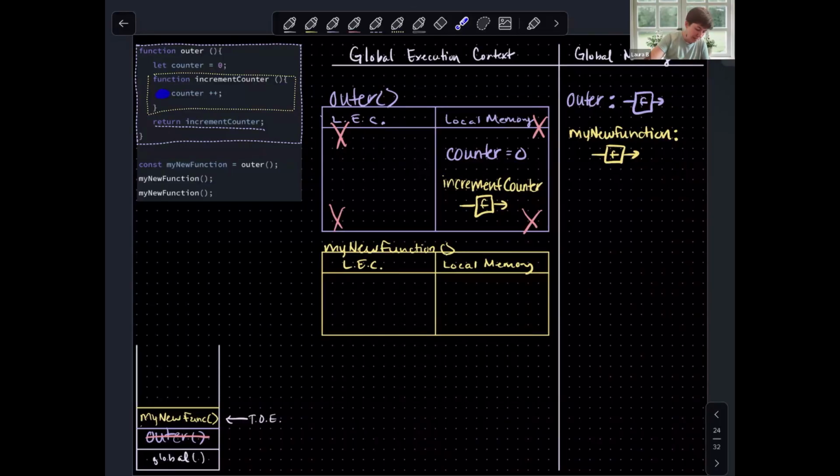And that next line is counter plus plus. And where is the first place that JavaScript is going to check for this label? Remember, our thread of execution is in myNewFunc. So the first place it's going to check is its own local memory. Is there a label counter here? There's not, right? Then maybe it might check global memory. There's no label for counter here either.